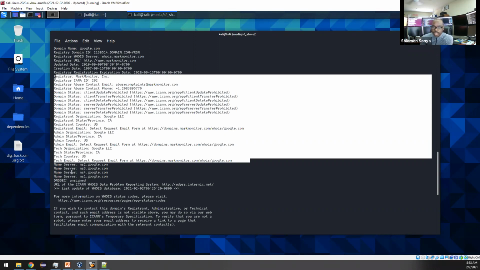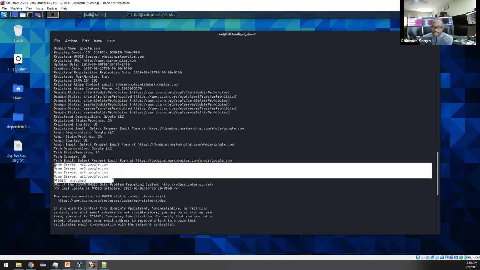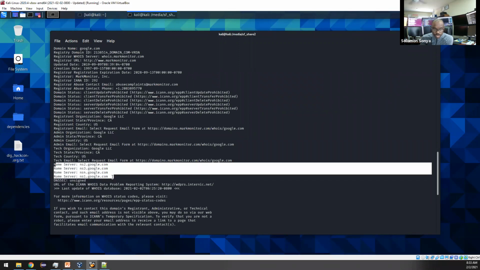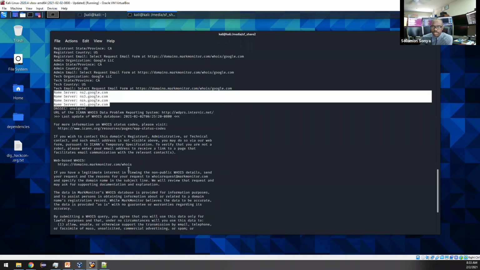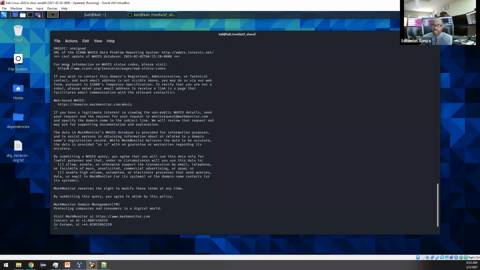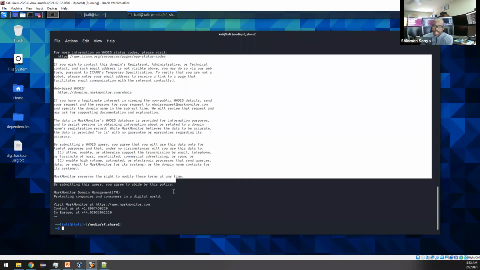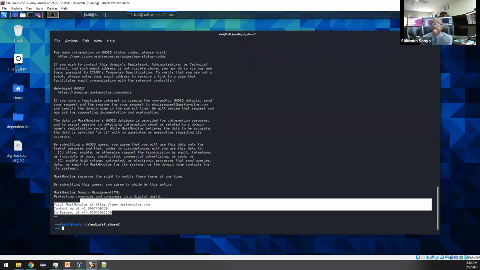Okay. All right, name server. These are the name servers that are hosting the domain for Whois. So as we mentioned before, this gives us additional targets that we may want to go after. And then just other information about Whois and MarkMonitor as the registrant, the proxy guy.